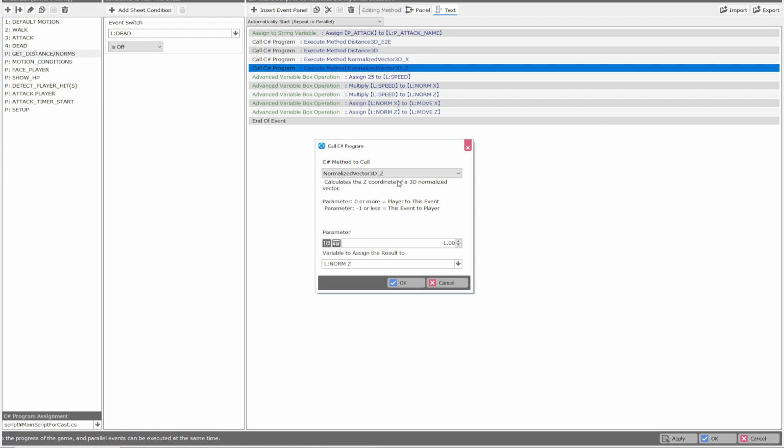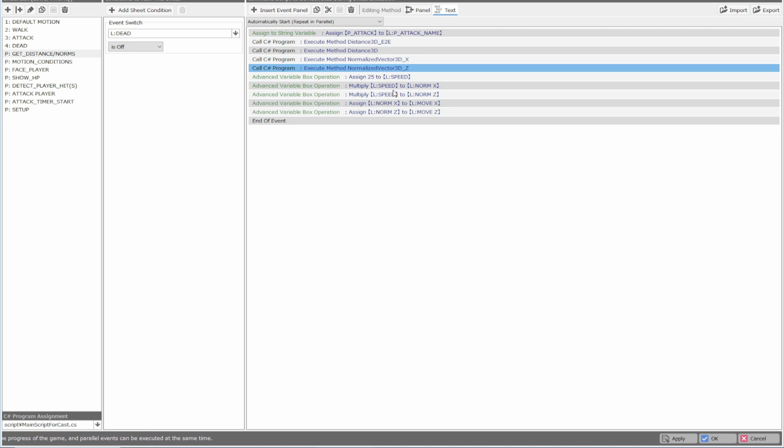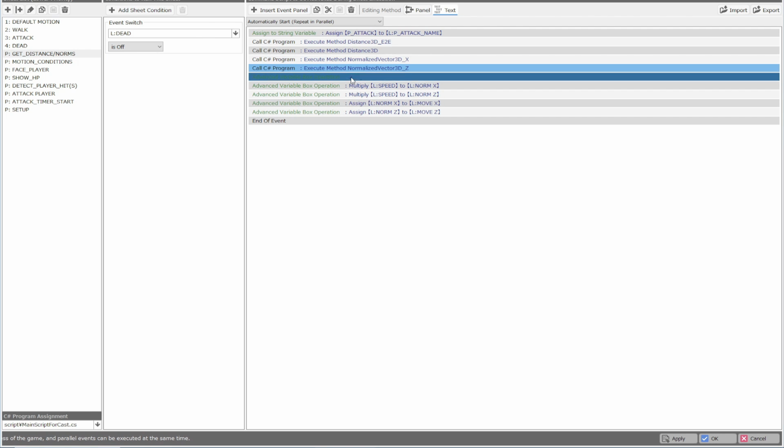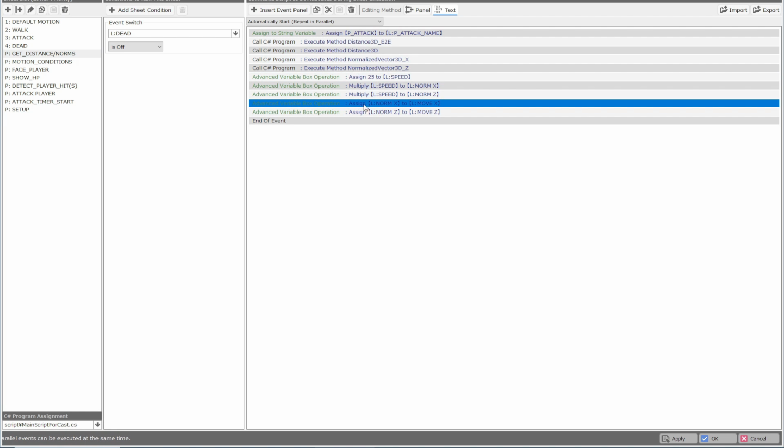Same for the z. The exact same thing. Now here is, you don't have to do it this way. You can just multiply 25 by each. But I do it this way, so that later on, if I wanted to, I could stop their speed altogether instead of having to come back in here and making conditions. With the speed already set, you can change it later on. And once you multiply the speed, because we're using physics, you're going to assign the normal x to the move x. Same for the z.